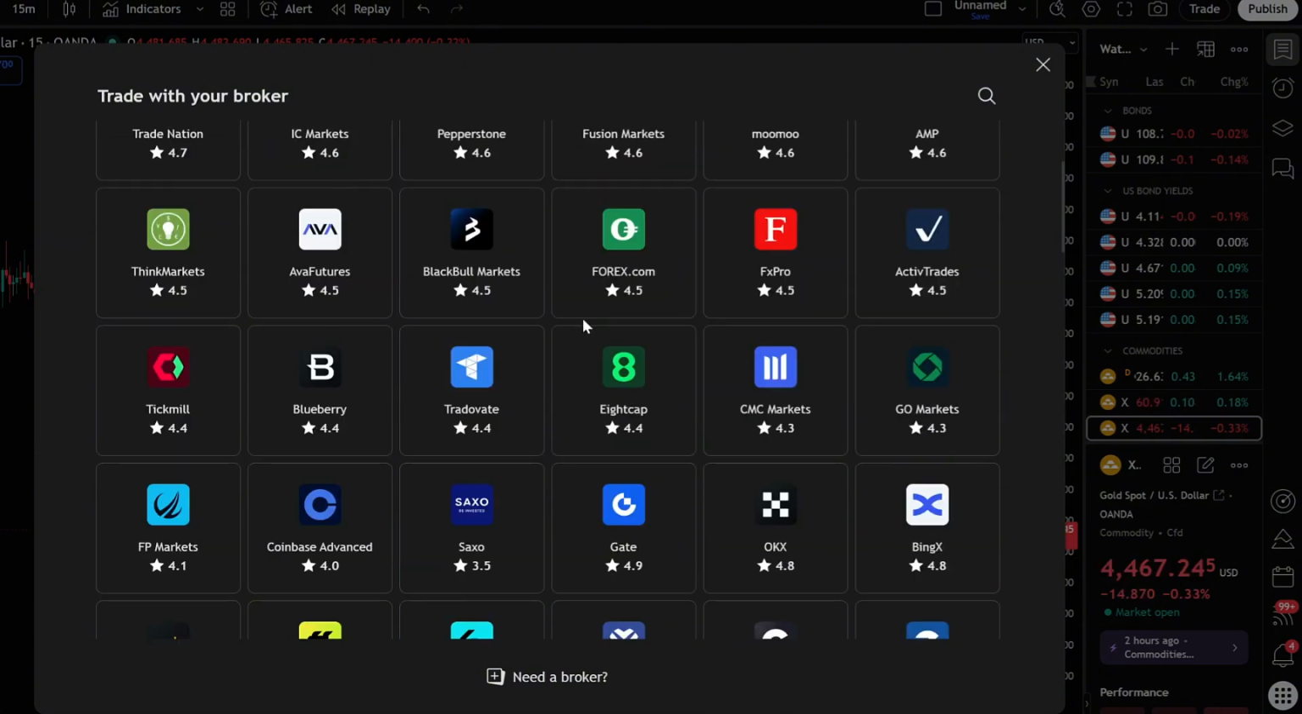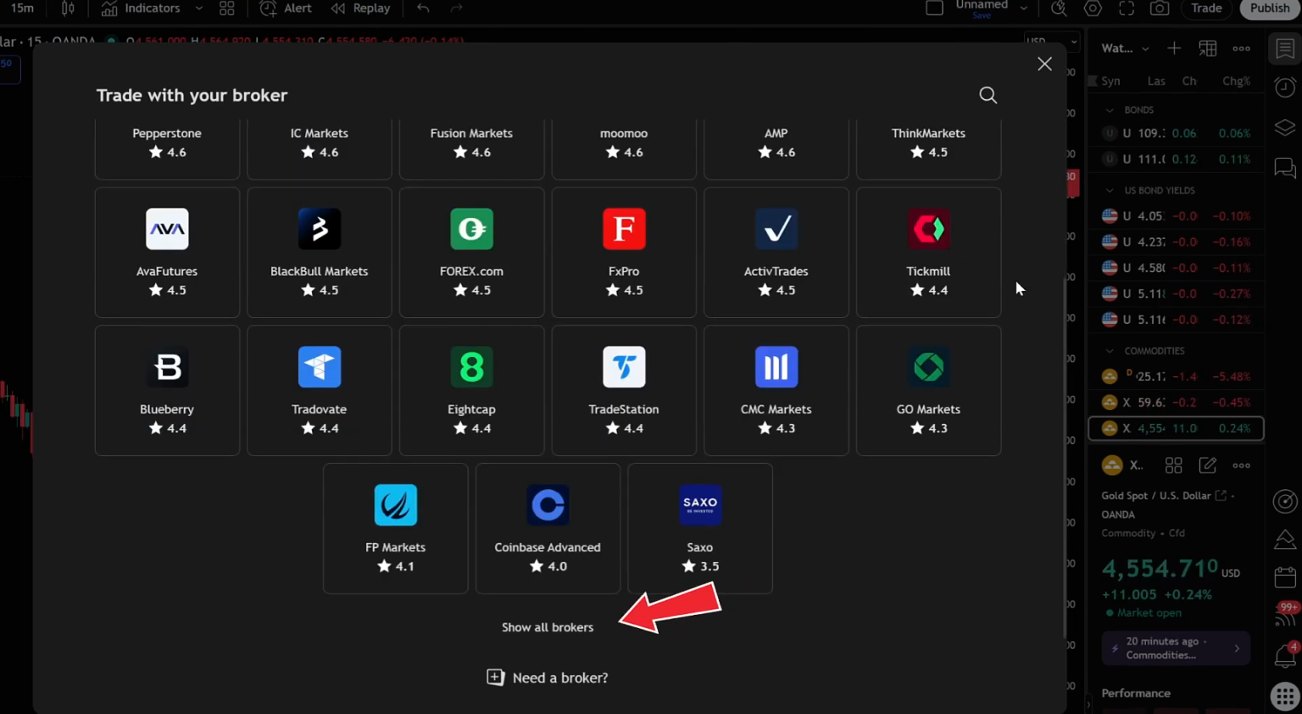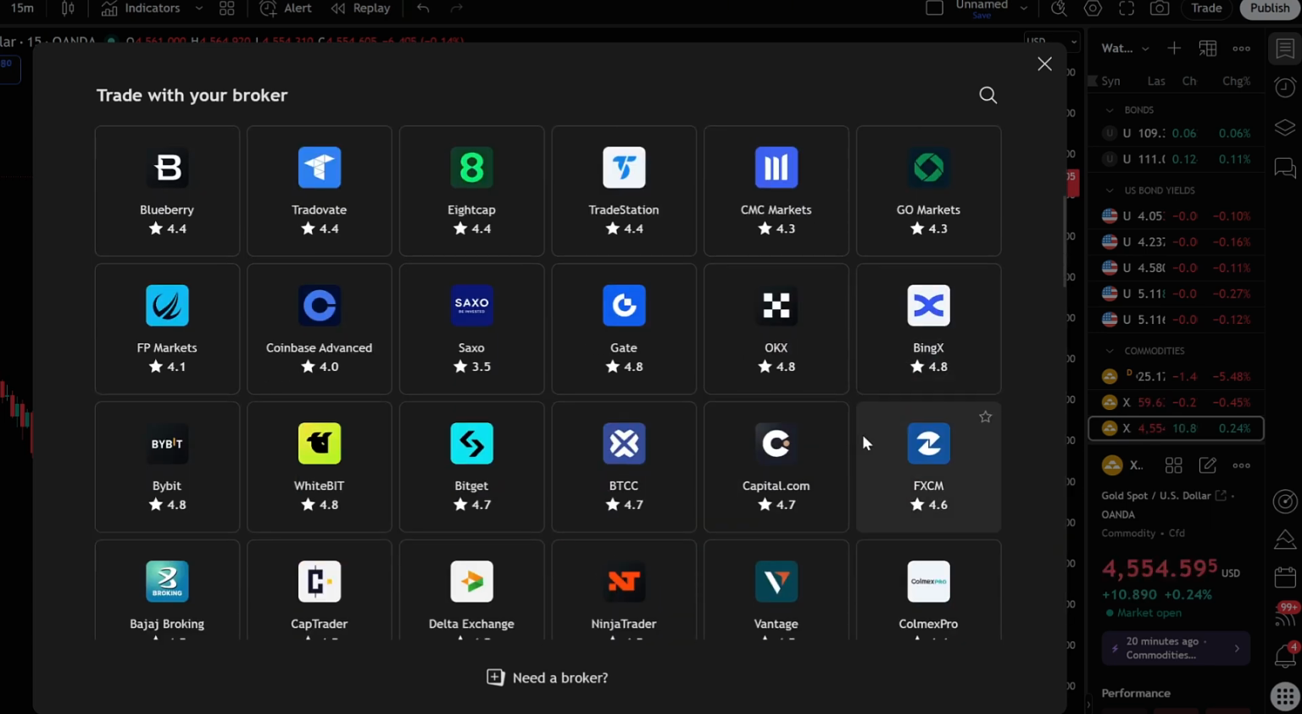Not every broker is directly integrated with TradingView. So before anything else, you need to check with your broker. In this case, ISA FX is available here. If you do not immediately see it, click on See All Brokers. This will expand the full list and show you all the available integrations.